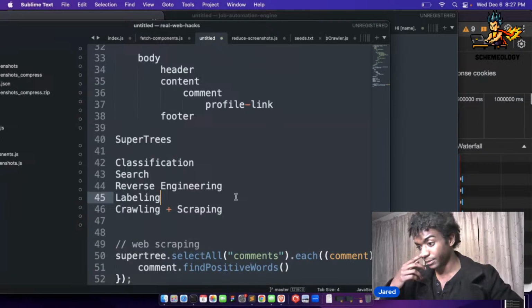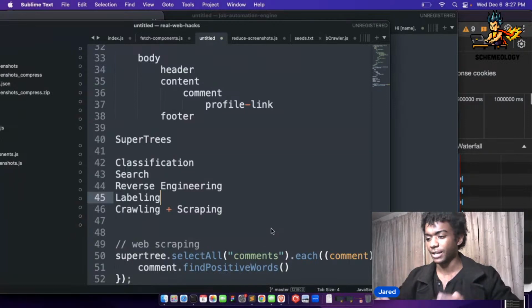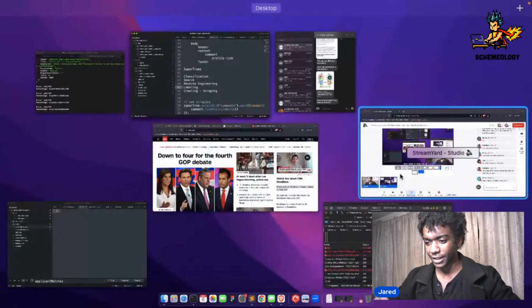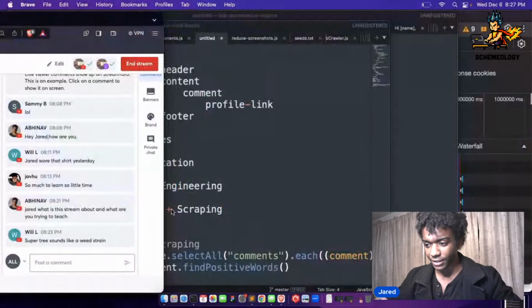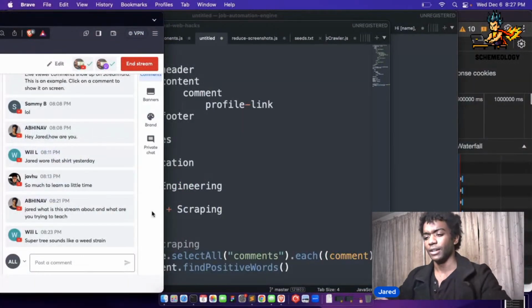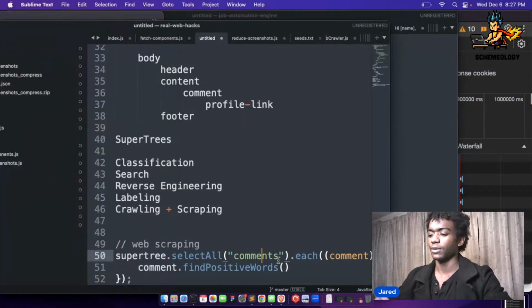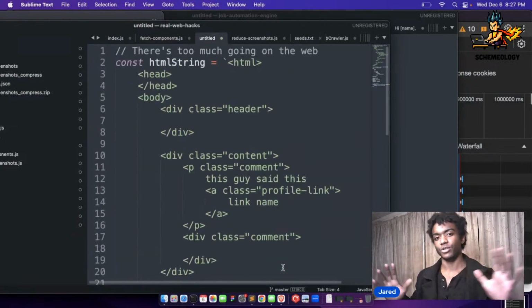Okay, cool. So, yeah, Abhinav, you gotta go back, gotta catch up. Go back to the beginning. So this is a recap, we're trying to add structure to the web.